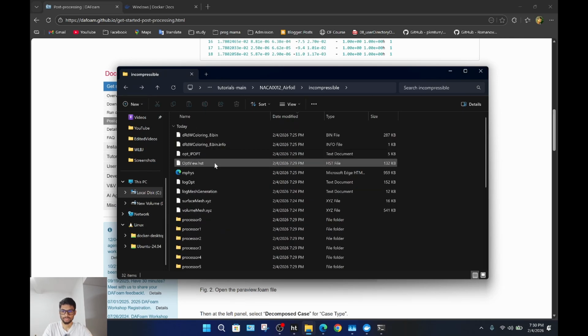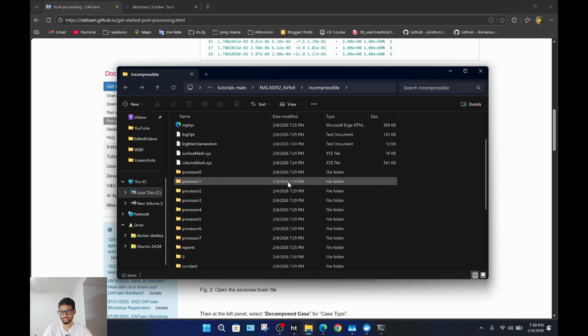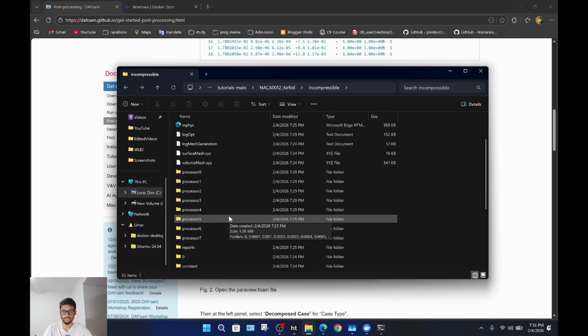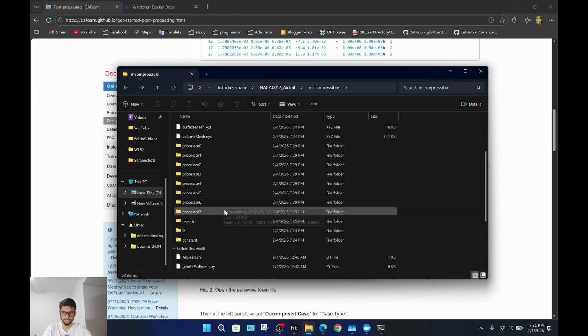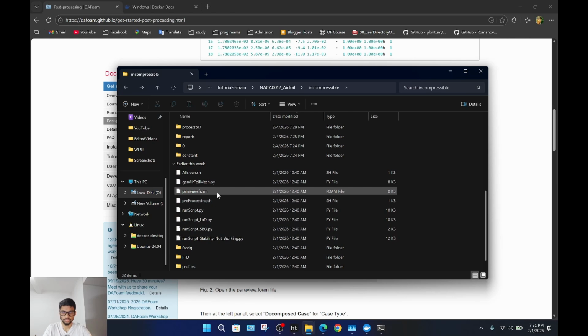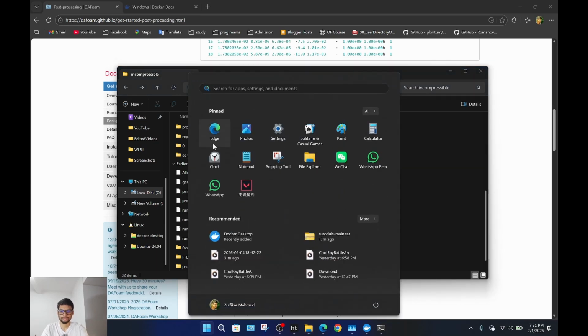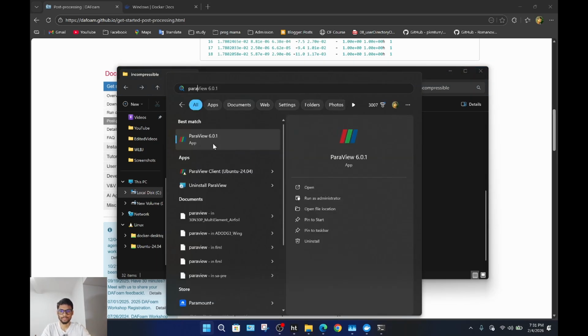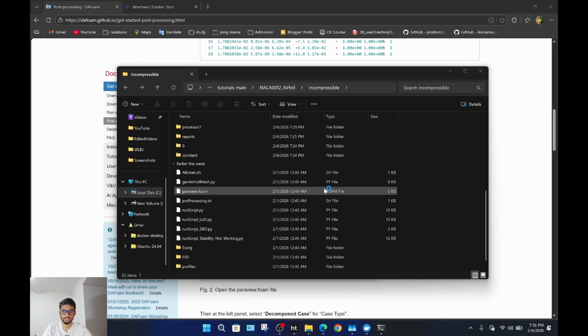So inside, yeah, see, before in this incompressible folder there were not so many folders. Right now we have processor 0, 1, 2, 3, 4, 5, 6, 7. So all the 8 cores of my processor, they did some work and it's there. And what we need to be worrying about is this one, paraview.foam. So I'm going to visualize this one in our paraview. Let's go with paraview. So I have my paraview over here. Let's open this one.